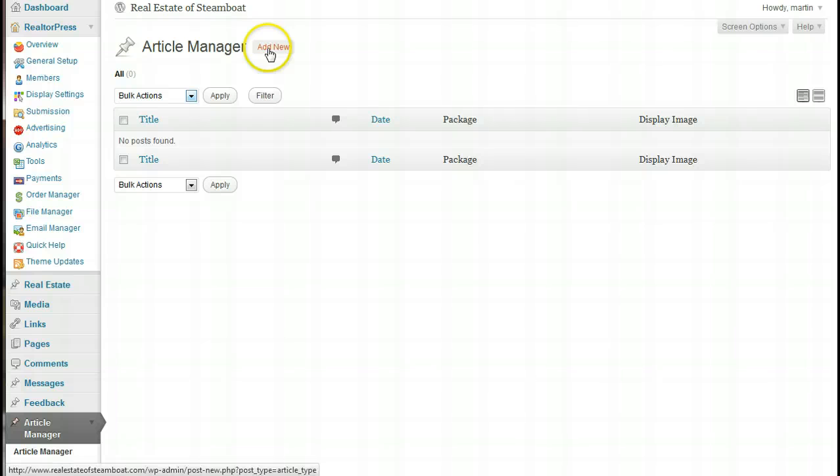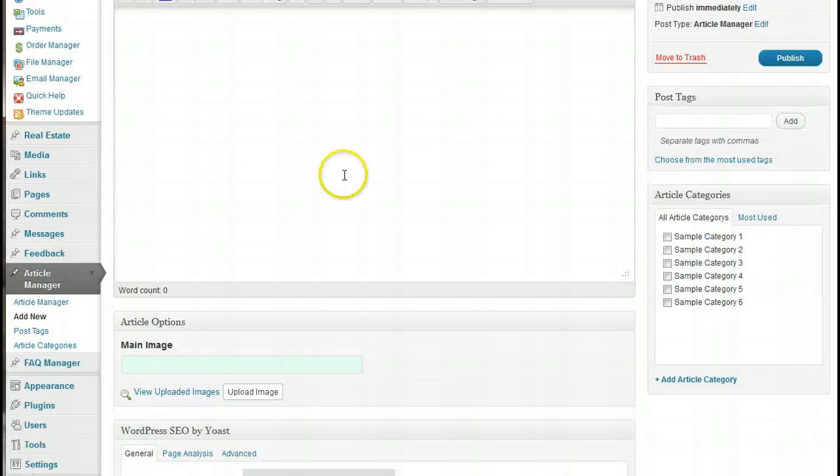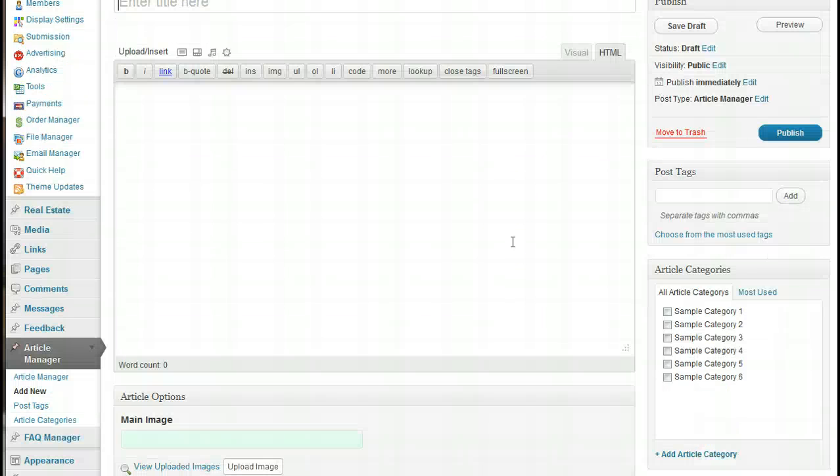That's really easy to do. Same thing, just add a new article here, put a post, maybe you say, real estate update March of the year, and then you can type your article here. You can put an image in if you want, and then hit publish, and that's going to post that into your articles.